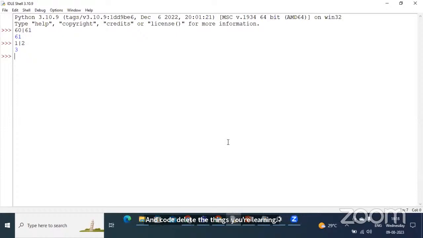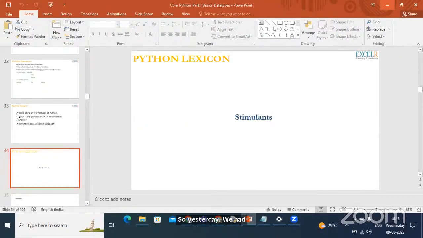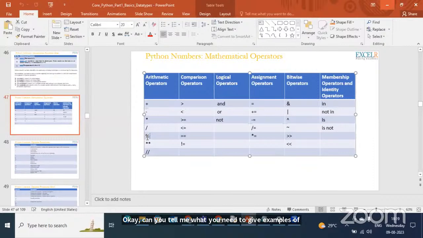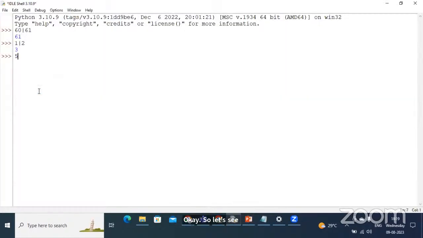Okay, now let's start off with the topics at hand today. Yesterday we were discussing the operators. Now quickly, guys, I will give you a few things to work on. Can you give examples of each one which I'm saying? What is this percentage operator? What does it do? Give me an example. Remainder. Okay, so let's see. Suppose 5 percentage 2. What is the output? It is 1. Okay, so the remainder is 1.